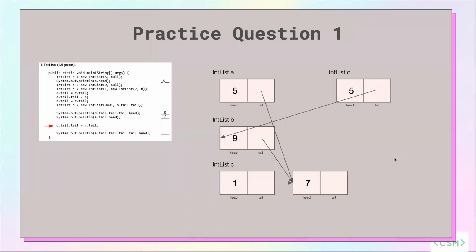All right. So C.tail is right here, and C.tail.tail is right here, right? And so we want to set C.tail.tail, the pointer here, equal to C.tail, the pointer here, right? And so what we're doing is we actually created a loop, right? This box is pointing towards itself. C.tail.tail's tail is C.tail, right? And so this is another unique thing about linked lists, that we can have loops in them, right?